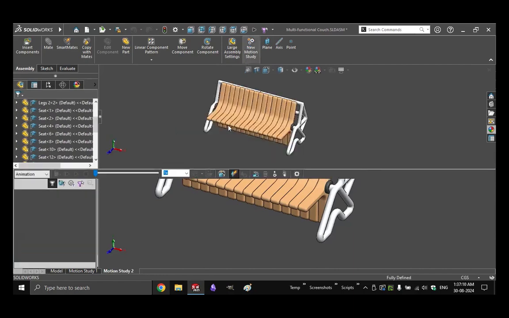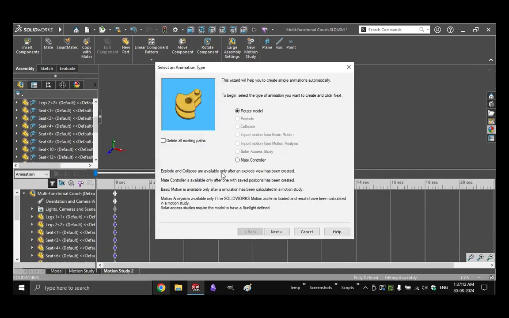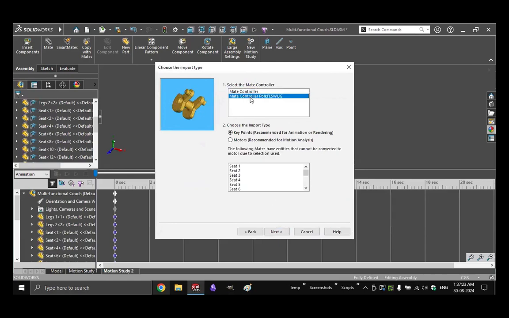I'm going to create my new motion study. I'm going to go to the animation wizard. And now I don't have any exploded views created here. So these two are grayed out. But I now have a mate controller created. So I can select that one. Go next. I'm going to select this one.